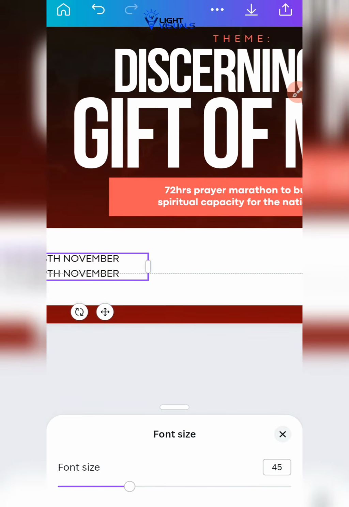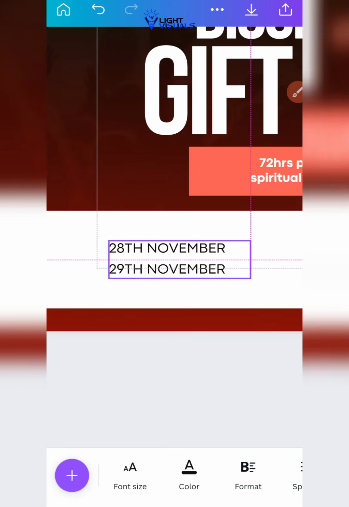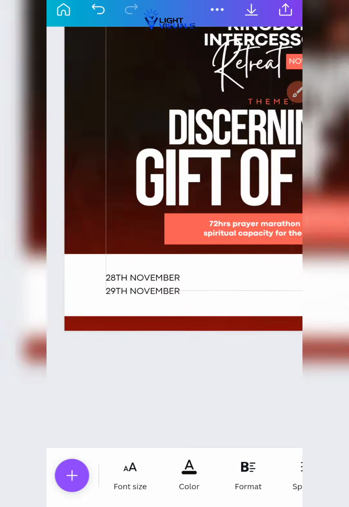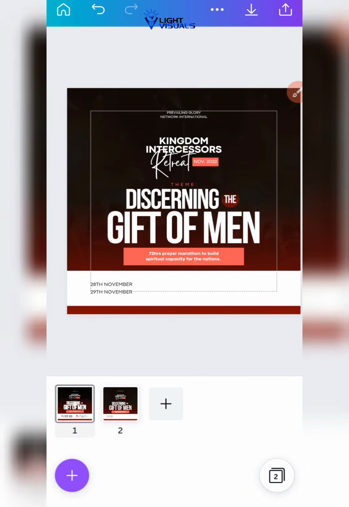All right, yeah, this is interesting. So let's change this to 50. All right, change the date to size 50. It's aligned now. Next thing you need to do is 8:30 p.m. and 9:30 p.m., and it's simple, right?